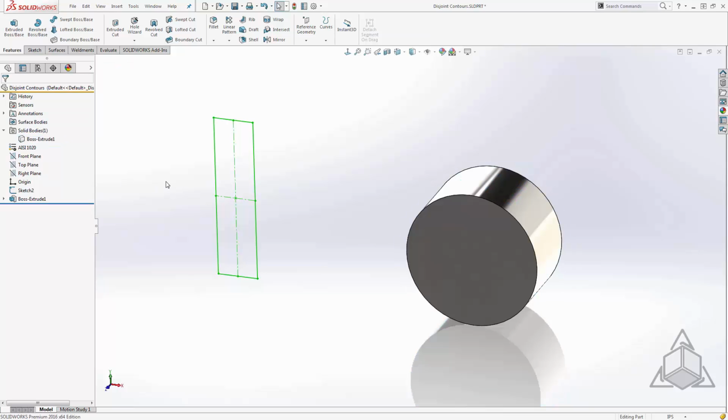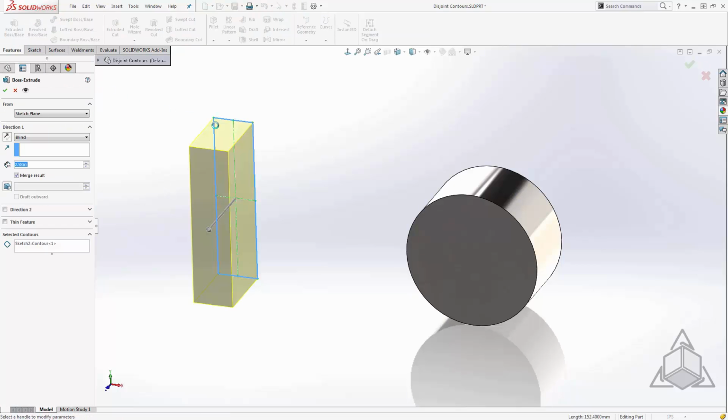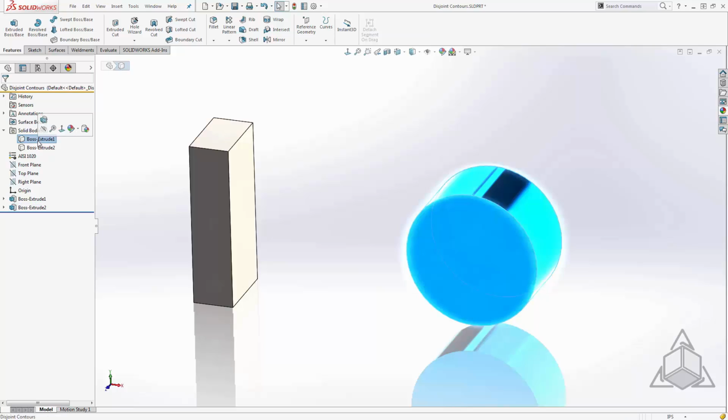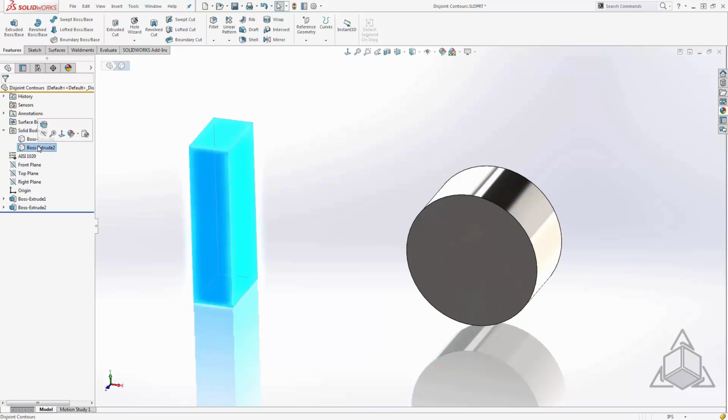If we create another feature from this green sketch, we can see I have my merge result checkbox turned on, which we'll talk about in the next step. If I say okay, we get two separate solid bodies. The second body is due to the fact that these features don't touch, so there's nothing to merge. So what does that merge result checkbox actually do for us? Let's take a look at number two.